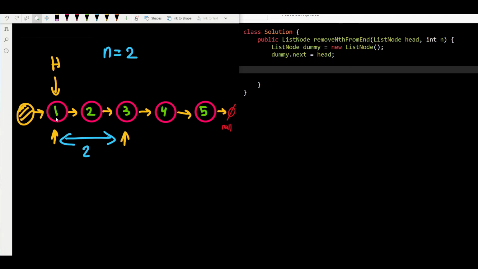We had the left pointer at the head, and we had the right pointer n nodes after the head. Since n equals 2, we go from 1 to 2 to 3. Now, let's put the left pointer start at the dummy node, and we will keep the right pointer n nodes after the head. Here is 1, and here is 2. So the right pointer stays on the same place. We just move the left pointer to the dummy.